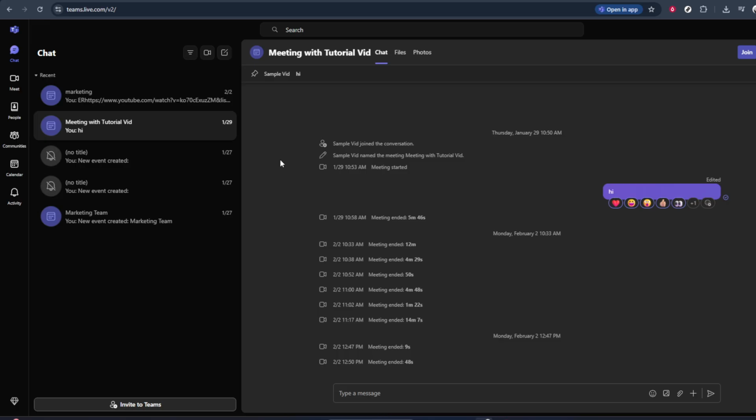First, open Microsoft Teams and make sure you're signed in with your account. On the left-hand side of the Teams window, look for the chat icon. It usually looks like a speech bubble. Go ahead and click on chat. This takes you to your main chat area where you can see all your recent one-on-one and group conversations.